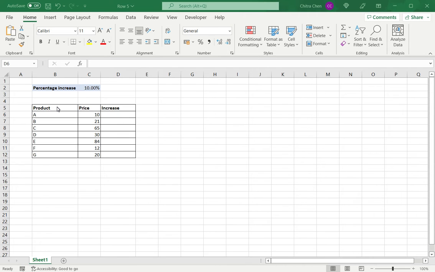This is a simple table with a product and a price, and I want to increase the price by a fixed percentage, in this case 10%. So the first thing I do, step one, is to create the formula. This is a very simple formula where I will multiply the price by the percentage increase. So it's an increase of 1.